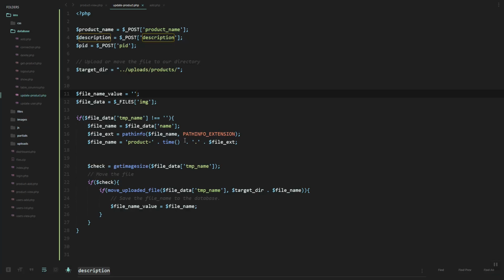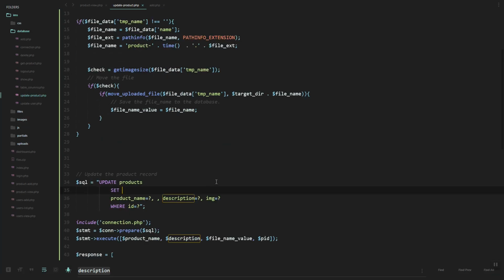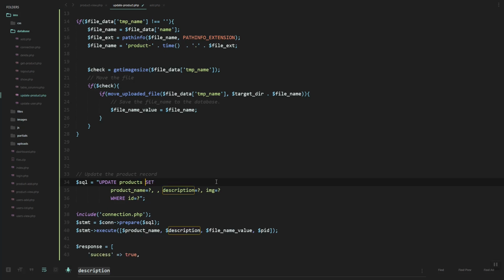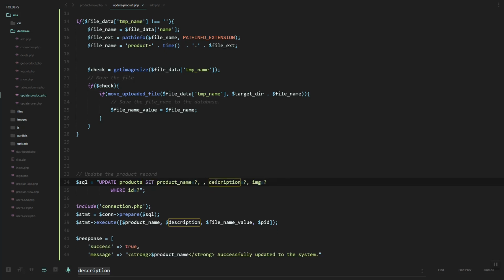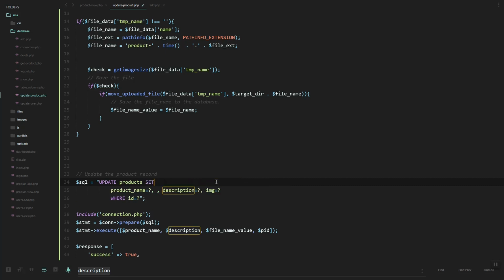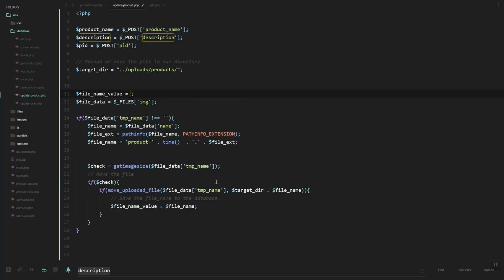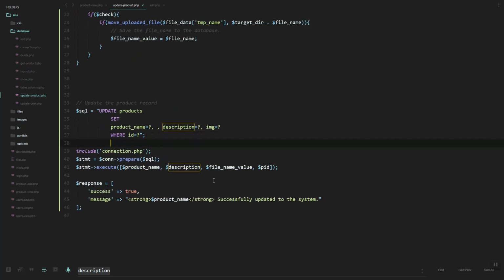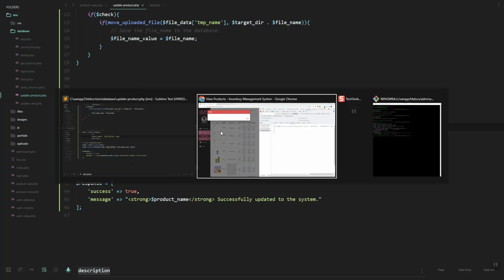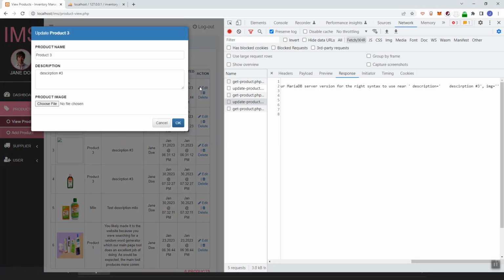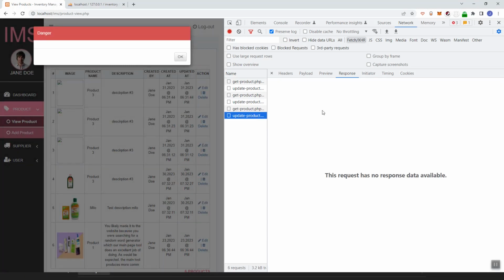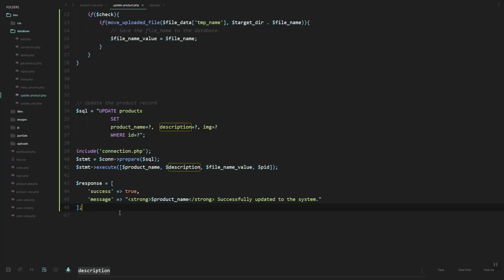Near description. Set product name. I see. Sorry about that. So now it's fine. So let's just remove this extra comma. So let's try to edit the product. See here, there's no response. We'll just echo response.